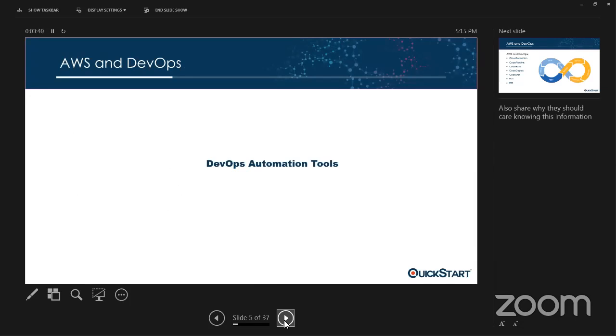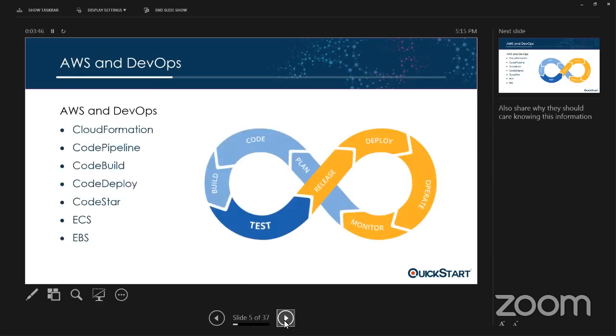When it comes to AWS, we want to know about automation. That's really what it's all about. With AWS, we have tools that we could put together to create an AWS DevOps pipeline. Some of these tools we talked about last week, such as CloudFormation, CodePipeline, CodeBuild, CodeDeploy, CodeStar, ECS, and EBS. Again, we could use other services as well if we so choose, such as S3 as a repository briefly, just to bring things into the cloud. So we have a lot of flexibility.